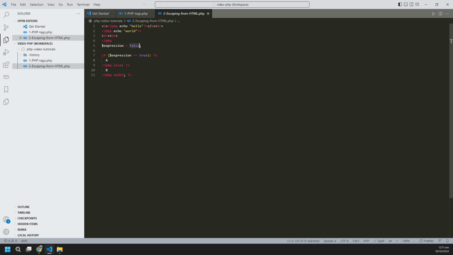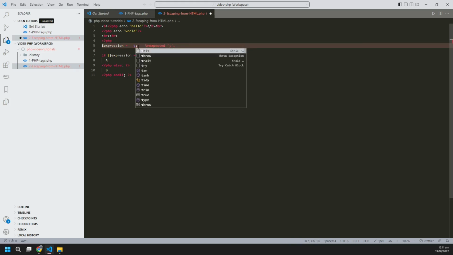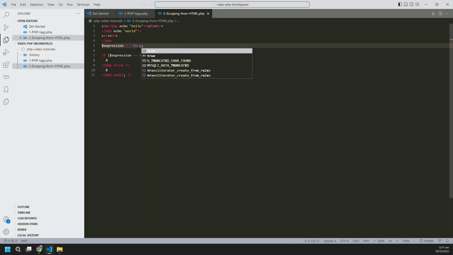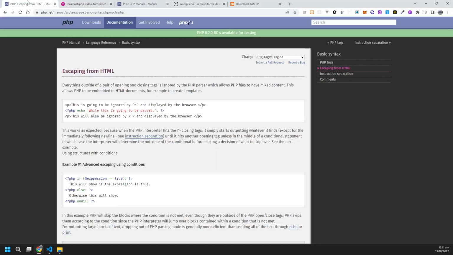Now I am going to change it to true. Now you can see A. So that's how we are writing PHP with the HTML. It will mix the HTML template with the PHP, and also we can use PHP conditions to render the HTML.